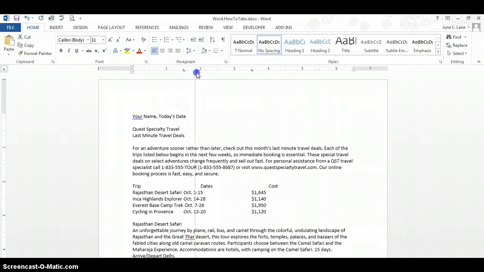I'm going to drag it over. Okay, and I'm going to click on this one tab here. I'm going to pull it off. Okay, sometimes it takes a little bit of practice. Okay, so you can see how I lined those up.